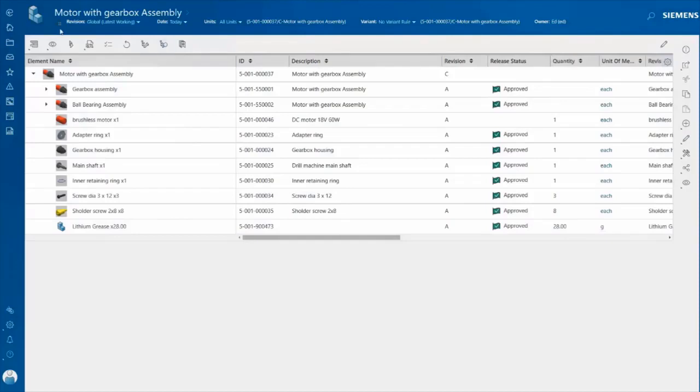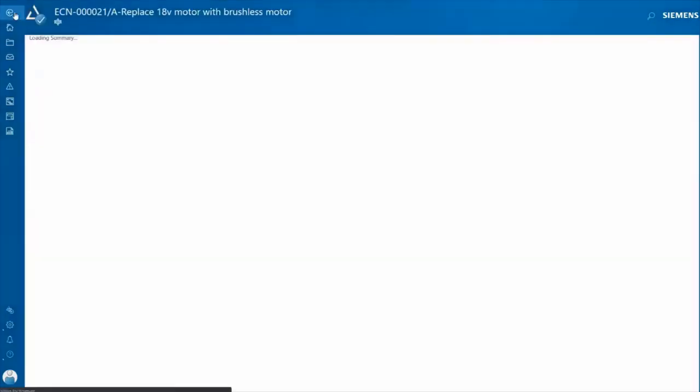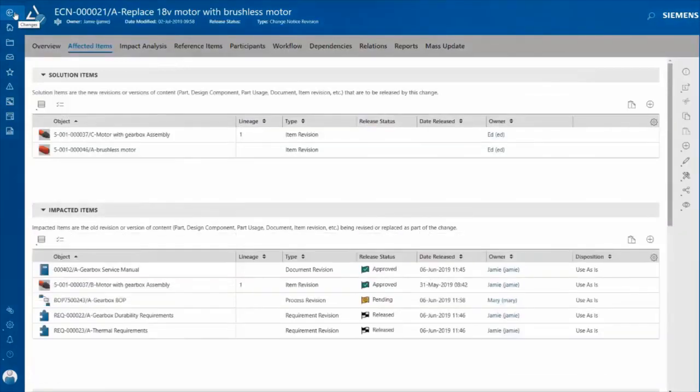Now that you've made those updates, when you come back to your change, it has automatically populated the solution items with that new revision of the bill of material and that motor that you created. So you don't have to go through and try to figure out what it is that you did and make sure you document it all. That way somebody who's going to come in and review this can understand exactly what was done for this particular change.